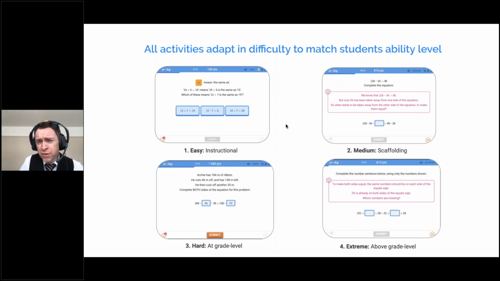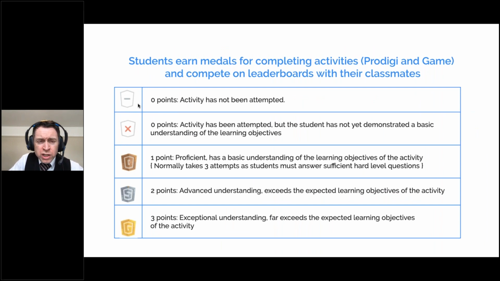So the crucial bit of advice here is to make sure that your students always have at least 3 attempts at any of these activities. That also goes for the games as well as for Prodigy. So you'll need to be aware of the icons so that you can see how the progress is going.